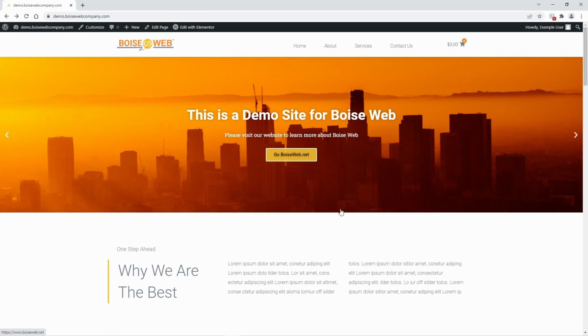Alright, the next one we're going to go over is how to set up a 307 redirect. A 307 redirect is a temporary redirect, so you use this when you just want to temporarily redirect people away from a page on your website or your entire website for a little while. So, let me give an example of this.